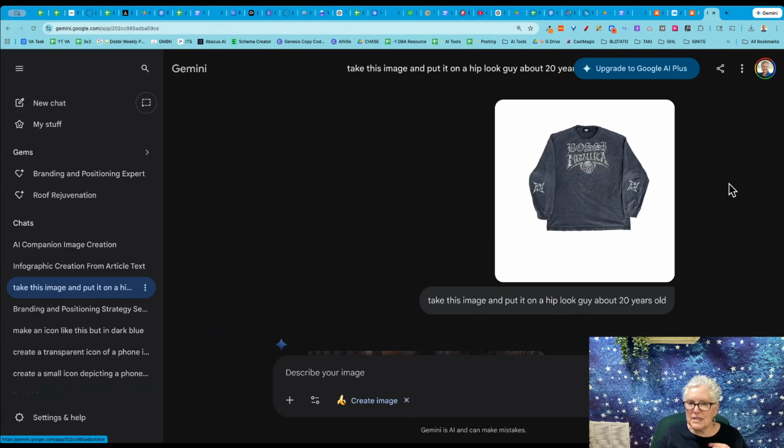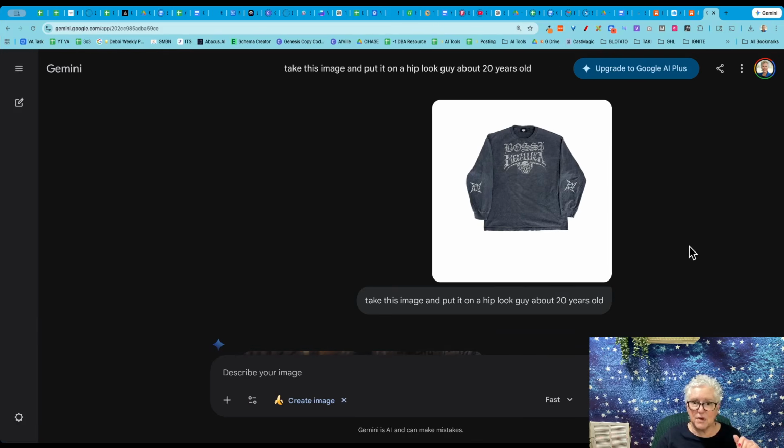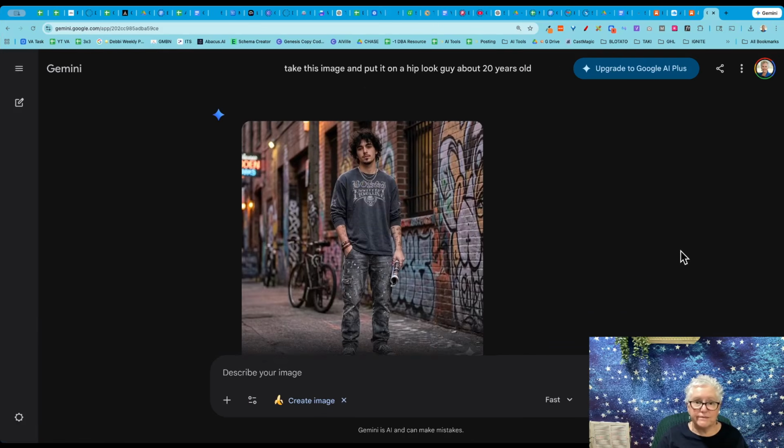So this is, I just uploaded a piece of clothing here for one of my clients, and I know nothing about this genre, but I just said, take this image and put it on a hip looking guy about 20 years old. Now, how's that for complicated, right? I'm just going to collapse this so we have more space here. And this is what it came up with. I mean, in seconds. I thought that was pretty good.